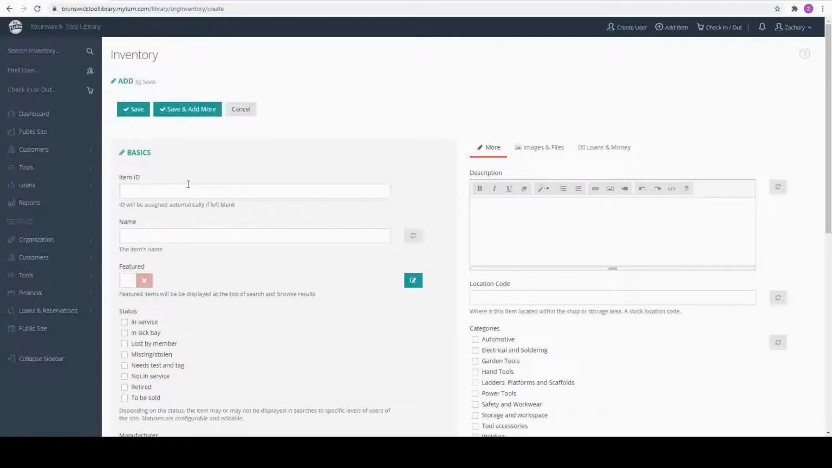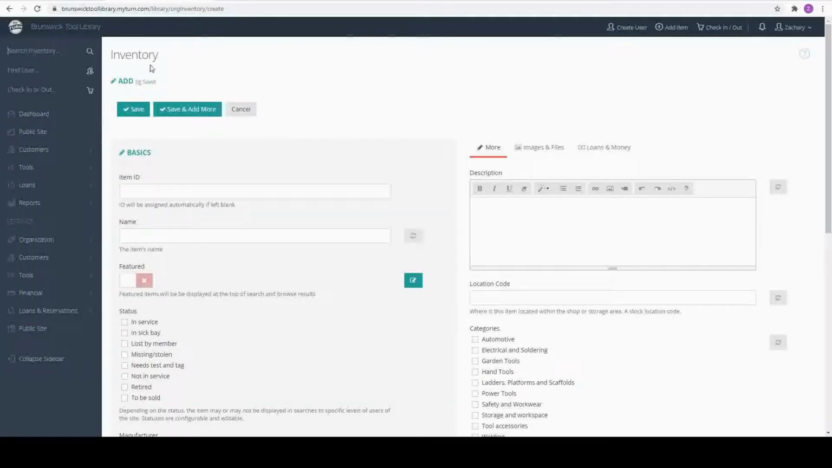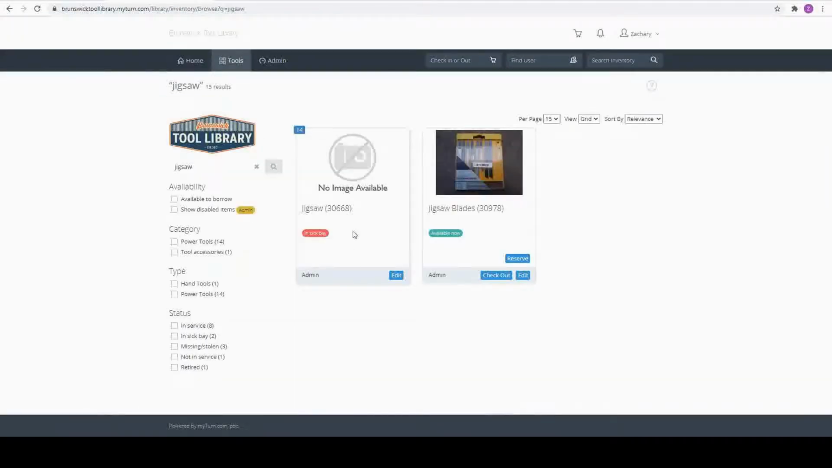So now we want to have a look at the name. The item ID is going to be automatically assigned, so you don't have to worry about that. But the name you have to carefully input. So we're going to make a new tab, and we're going to go search for a jigsaw, because we want to find out what the other jigsaws are called. Okay, so they're just called jigsaw.